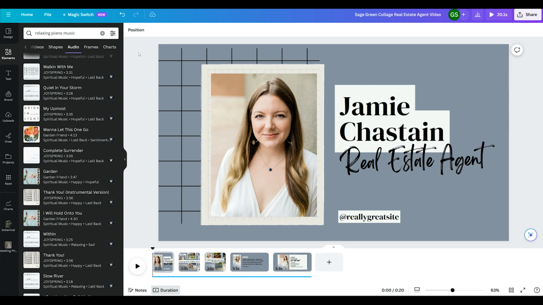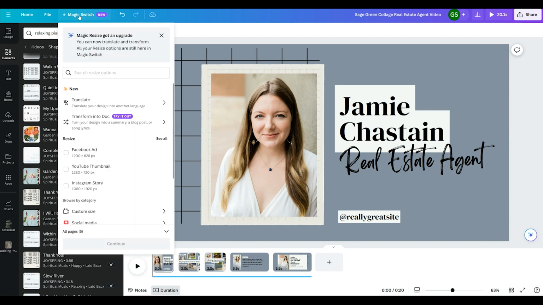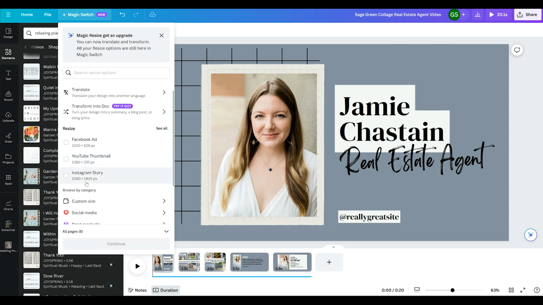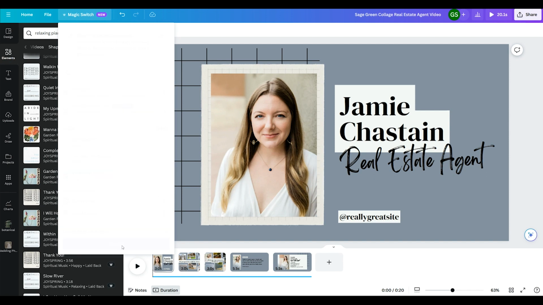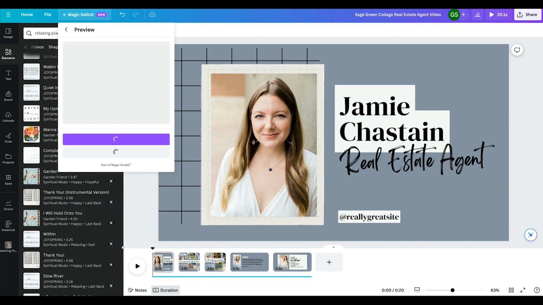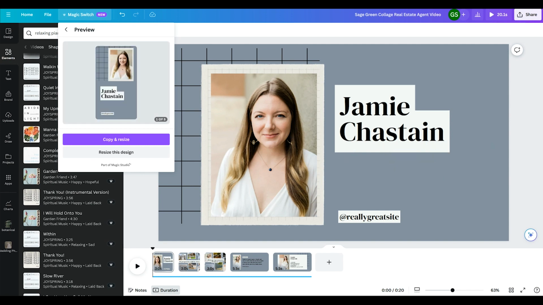Now, in order to resize this to be an optimal size for something that is vertically oriented, such as an Instagram reel or a TikTok video, we're going to click on this magic switch up here. We're going to find the size that we want to convert this to, and if you don't see it here, you can click see all, or you can search for specifically what you're looking for or enter in a custom size. I'm going to select Instagram story. Click continue, and this is automatically going to resize your video and all of the elements along with the animations over into this vertical format.